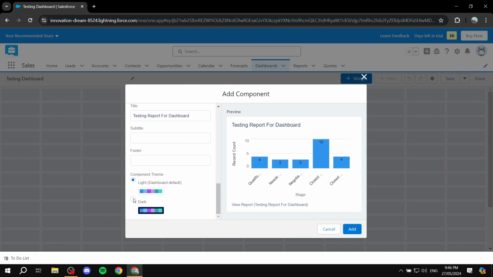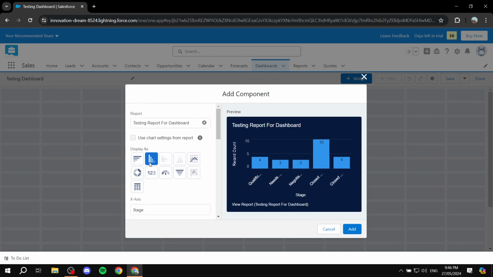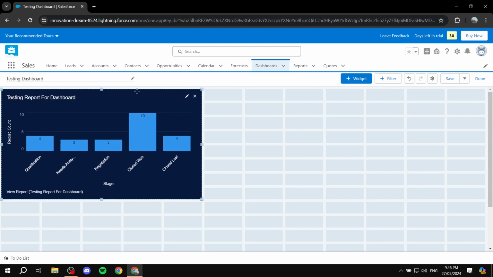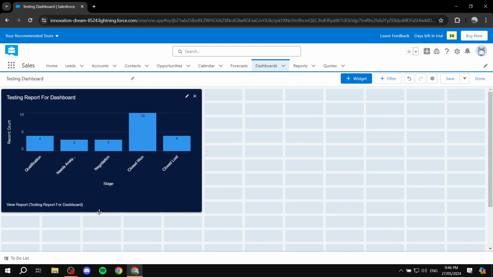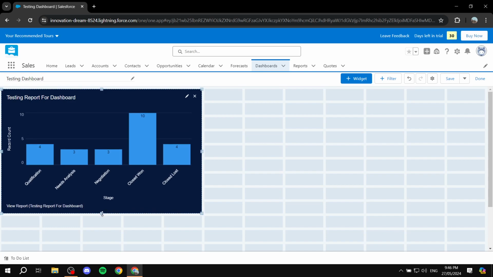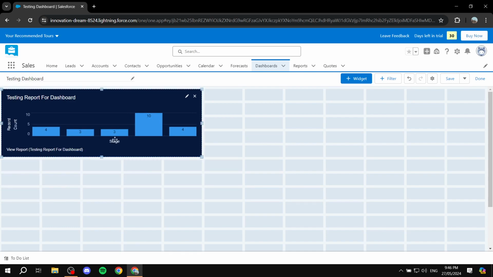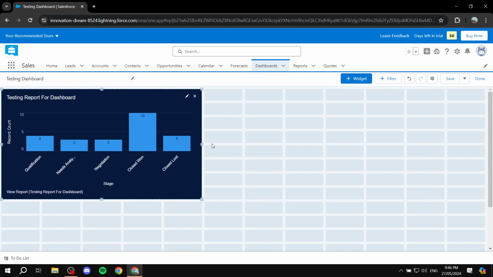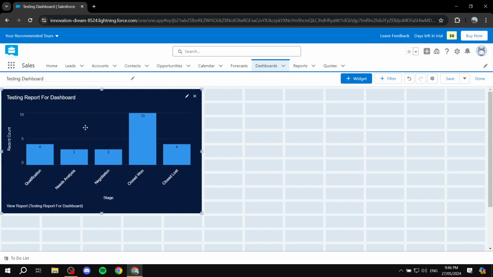And you can also make it dark mode, which I prefer. And this is pretty much your dashboard here. And you can just click on add, and it's going to be automatically added to your dashboard. Now you can make it bigger or smaller depending on how you want it to be. Obviously, you can't really make it too small, otherwise it's going to be a little bit annoying to view. But you have the basic dashboard here for the report that we just created.